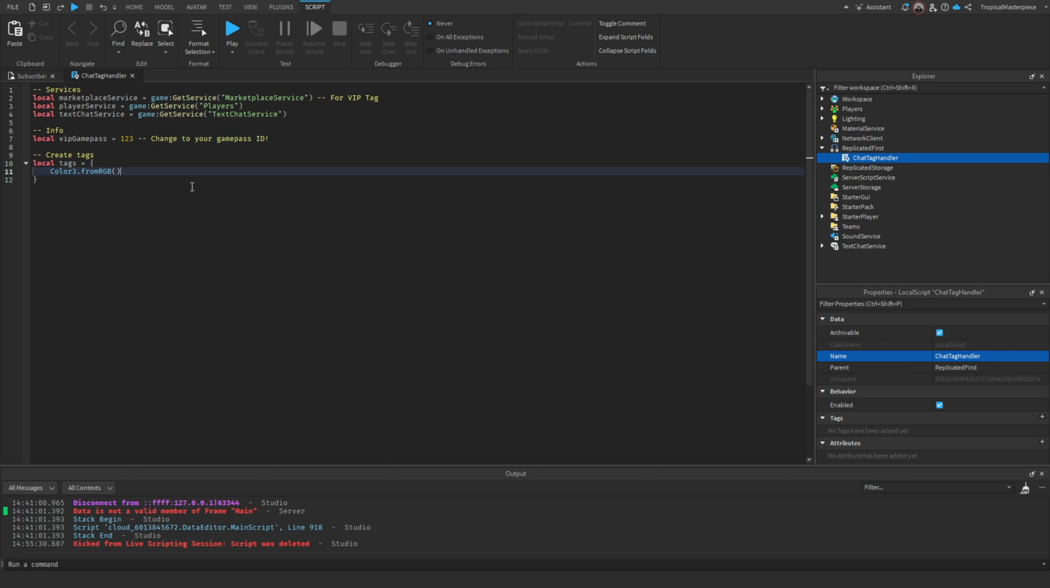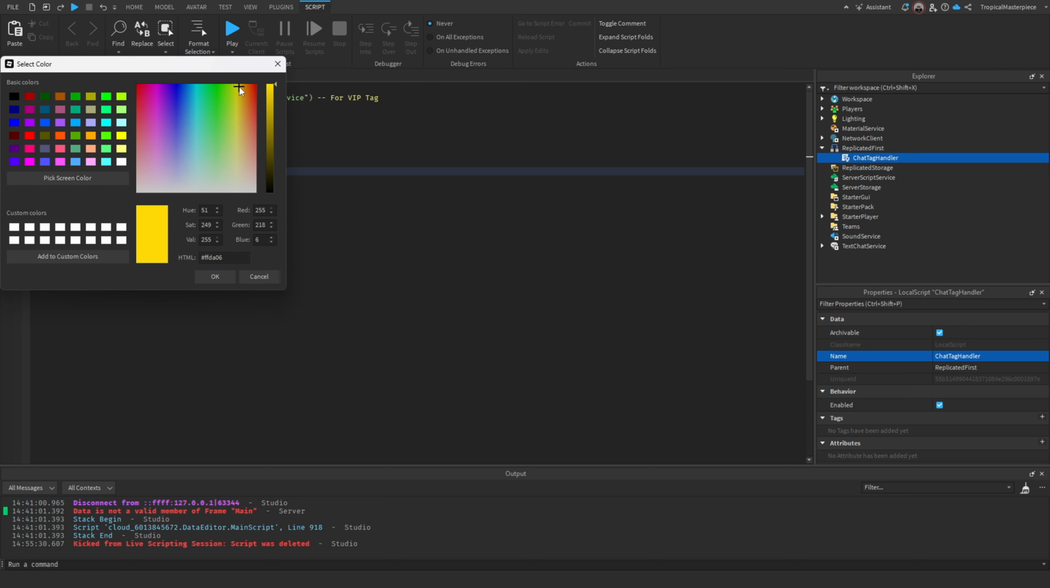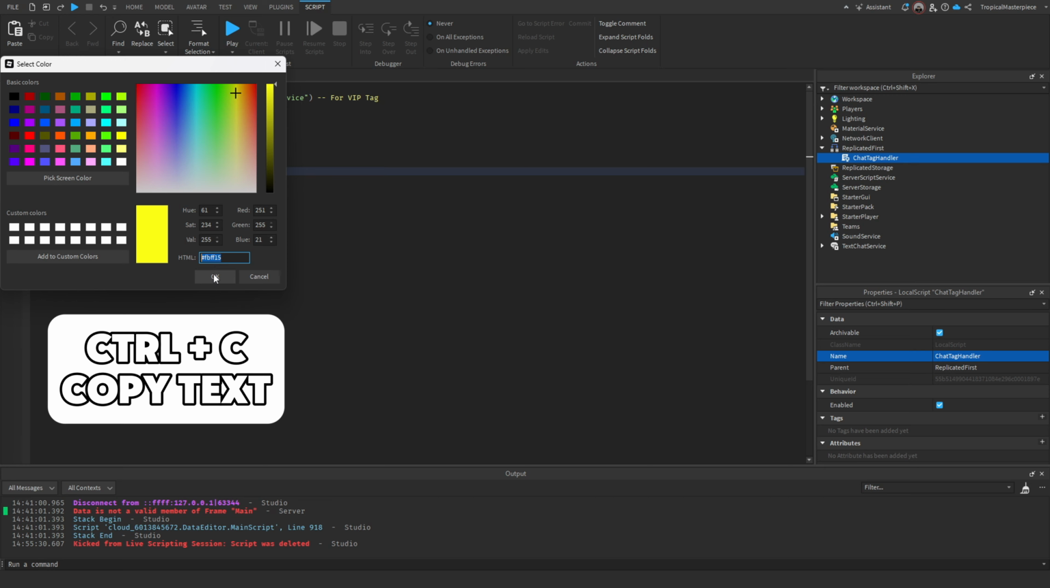But the first thing I'm going to do is create a VIP tag. So in Color3, I'm going to use the color wheel to find a good yellow color for VIP. And then I'm going to find the hex value, which you can find at the bottom. I'm going to hover over and copy it so I can use it later.